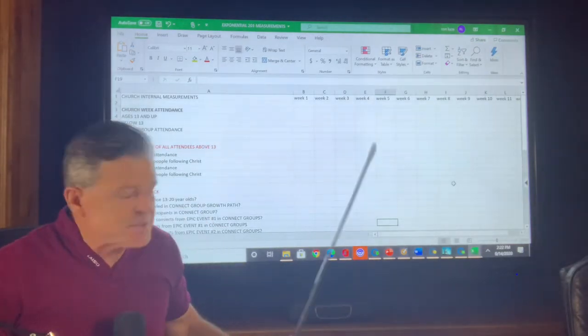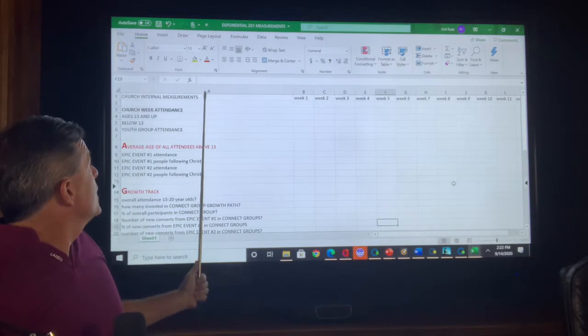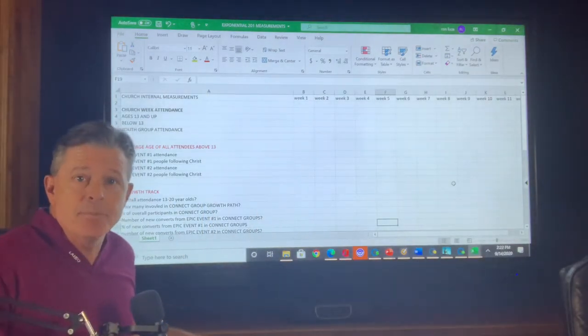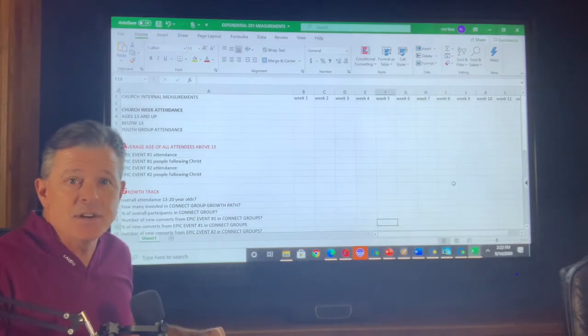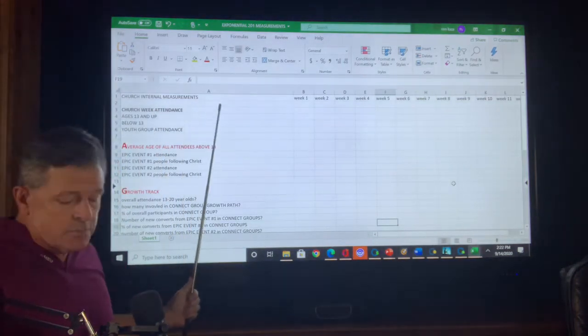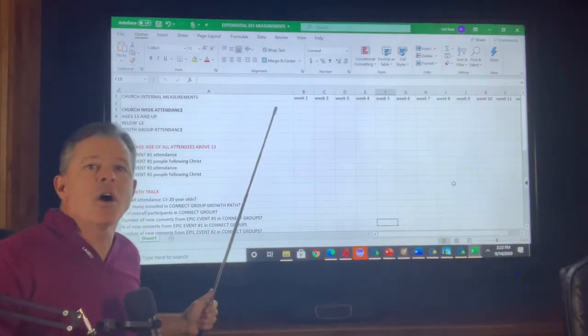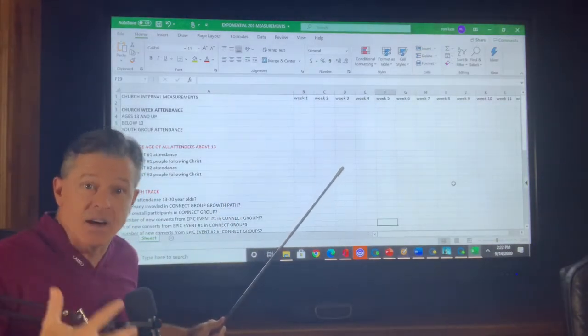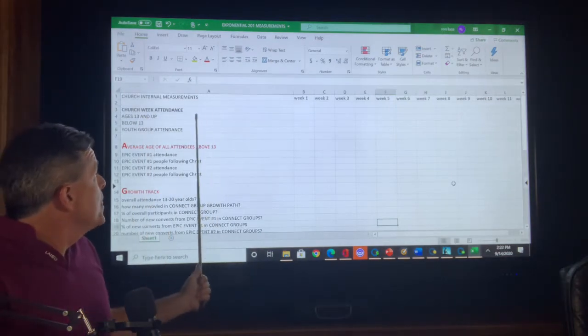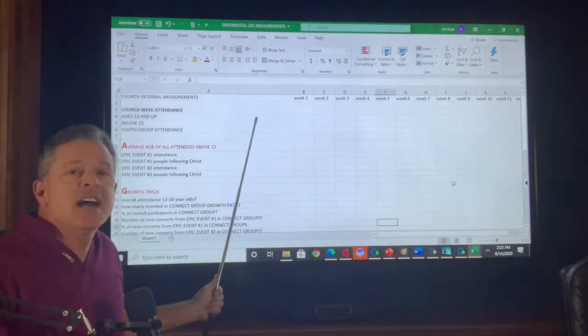Okay, the second spreadsheet here is the church internal measurements spreadsheet. So bring that one up. If you need to pause me again, just do it. And bring this one up because I want you to go down with me. So first of all, we want to know ourselves. Remember we talked about know thyself? So here we go. Church weekly attendance. You want to know how many people 13 and up go to your church.